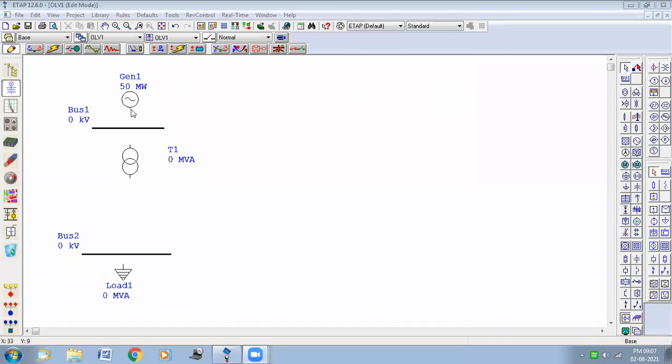So generator part is done. Next, the generated voltage here is 11 kV. Now this generator is connected with bus 1. Bus 1 voltage is 0 kV initially. So if we connect this bus bar 1 with generator 1, then it becomes 11 kV automatically.